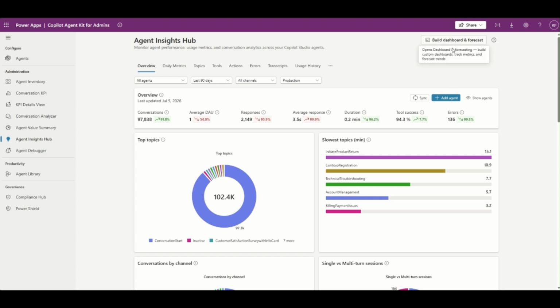So why do we need this dashboard and forecast? Agent Insights Hub out of the box provides a lot of useful metrics. But let's say that you want to build your own dashboard with only key metrics, not all the metrics, and you want to share it with your team or your management. You also want to forecast based on the existing metrics data, like what would be the forecast in the next 30 days or quarter. That's where this dashboard and forecast comes in handy.